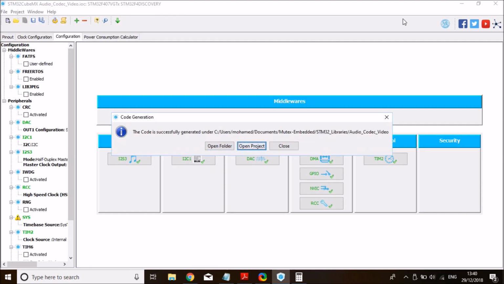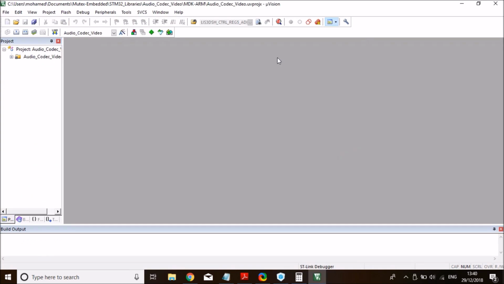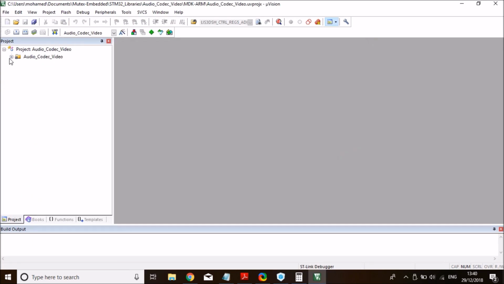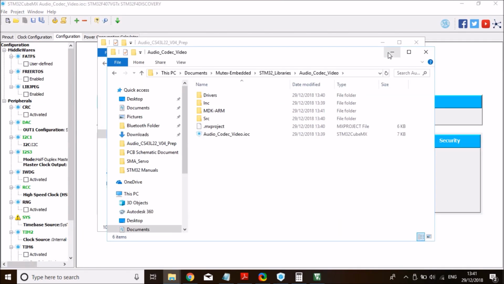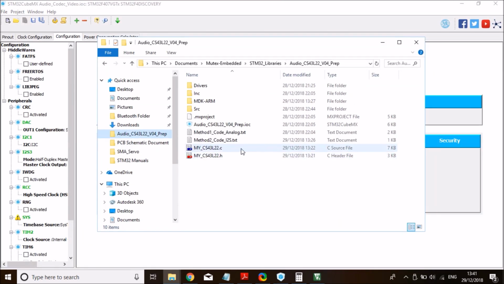And once source code is generated, click on Open Project, and this will take you to your IDE. All right, and the first thing we'll do in Keil here is compile the project. While it's compiling, we're going to go to the folder and copy the library files. So what you need to do is copy the library H and C file for the audio codec that I'm going to include down in the description of the video, with a link to download these library H and C files.